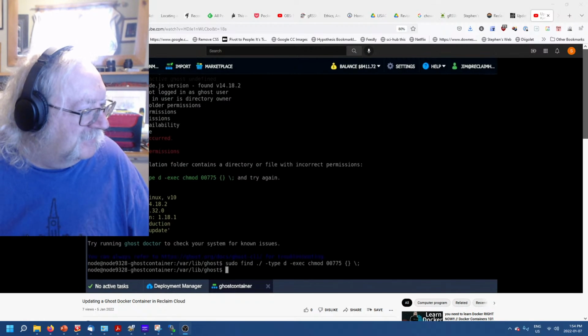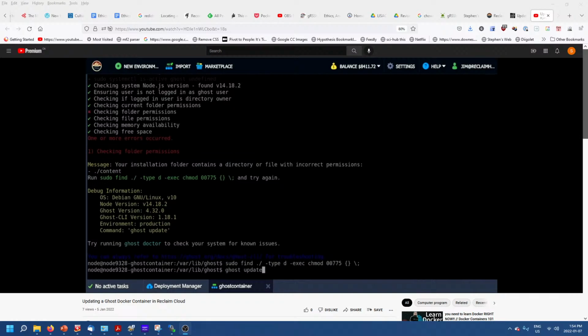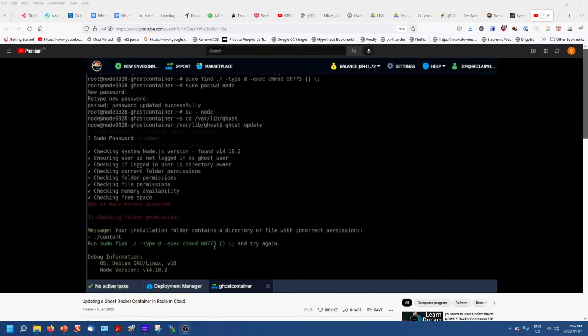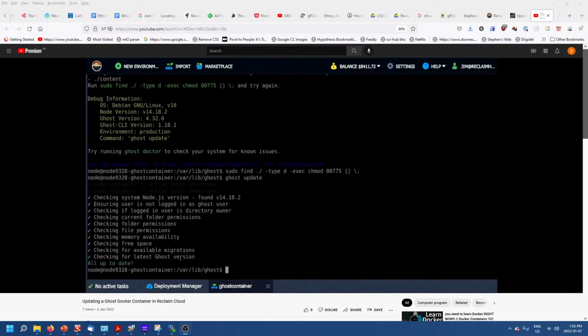At the end of the day, we should be able to rerun the Ghost update, and there it worked. So, not sure why the folder permissions didn't work on the first run, but it did work here. And note that they do give you that information right here should you run into that problem. Which is handy. At this point, my container was up to date, but should it be a more recent version, I can run this and it will be brought up to date. Anyway, thanks for watching. And have fun in reclaiming the cloud.